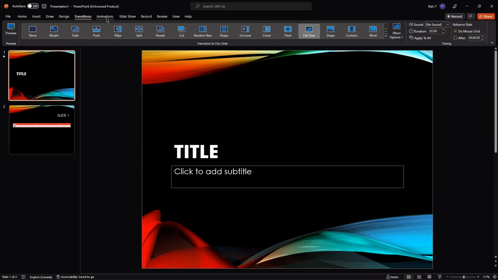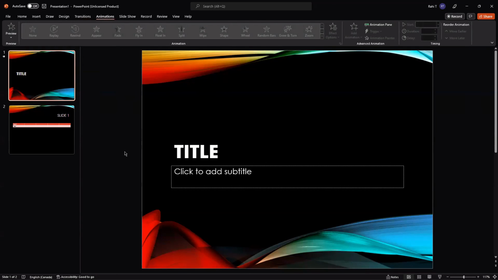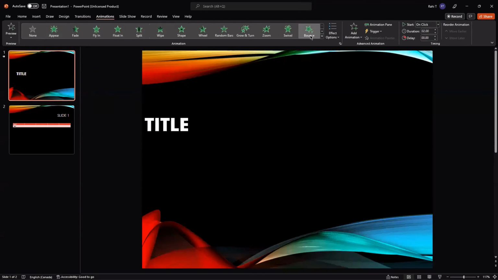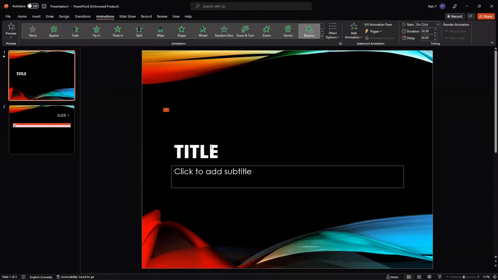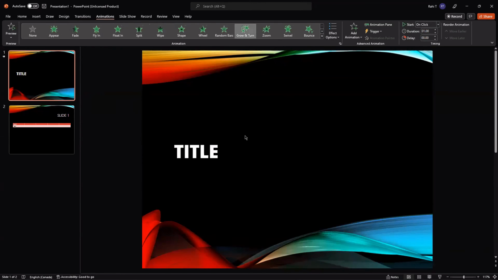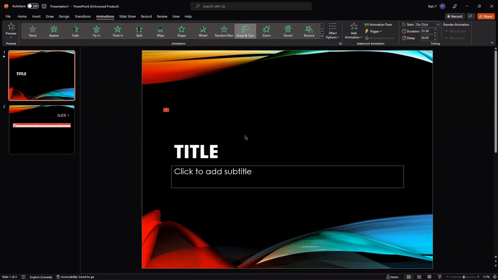And then within slides, you can add animations. So to do that, you would first select the thing you want to animate. And then there's a few different things. For example, bounce. You can see it's kind of bouncing, and then it ends up in the final position. Or I can say grow and turn, and it kind of spins it. So you can play around with this and see how it works.